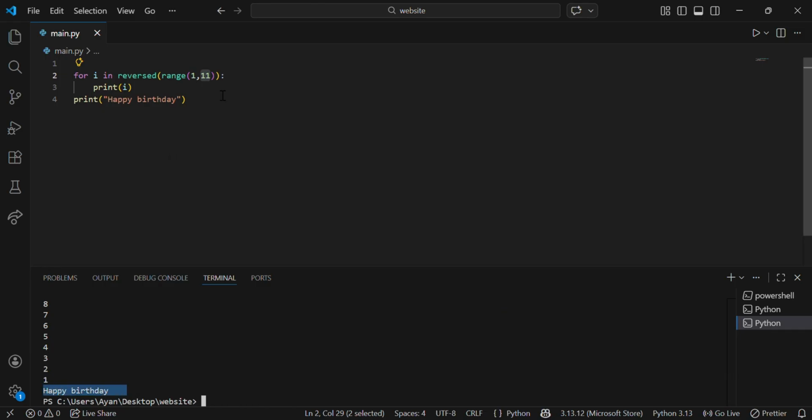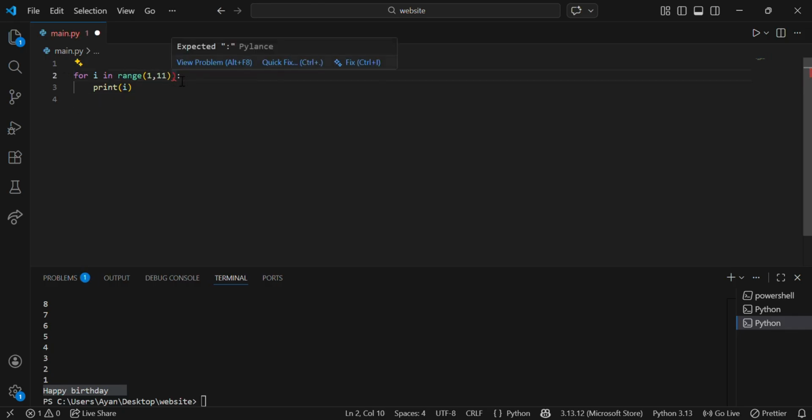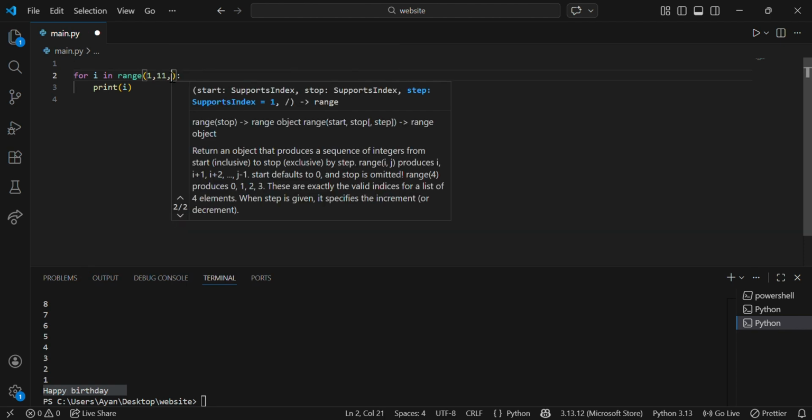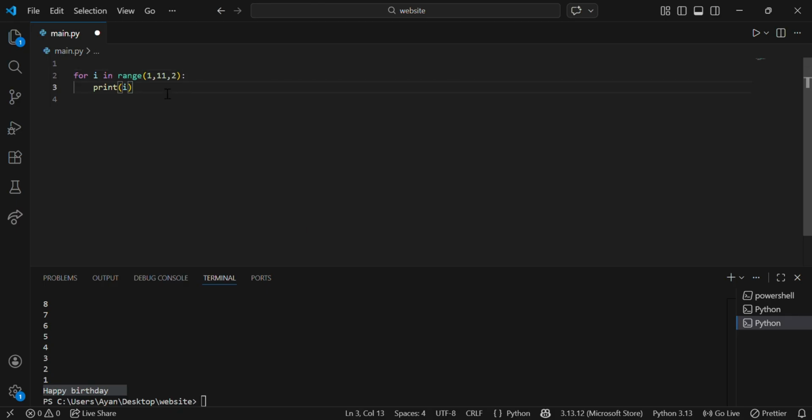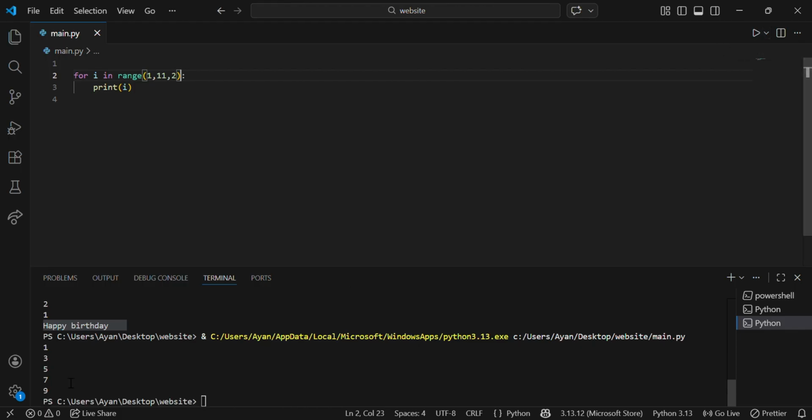So this is just one of those really good features of Python. Now there is one more parameter that you can use here. We're going to remove reversed, and here itself you can use one more parameter, which is basically how many you want to skip, or where you want to print. So if I type in 2, it's going to start from 1, and then after 2 steps it's going to print that number. So it's going to skip a number and print the next one, because we have a step of 2. Let us see if it works. We run this, and we have 1, 3, 5, 7, and 9.